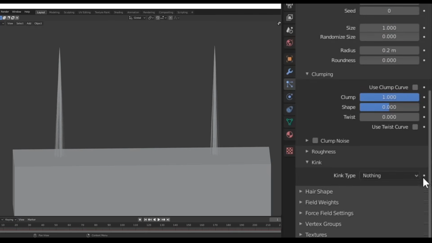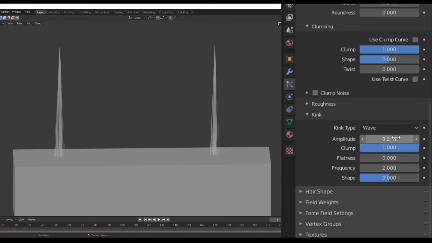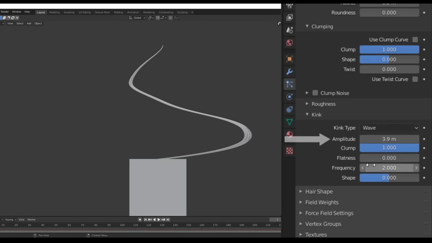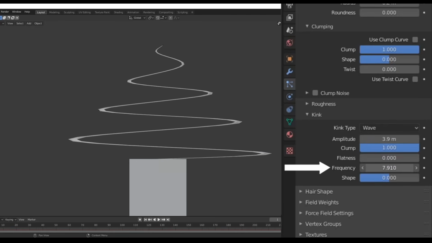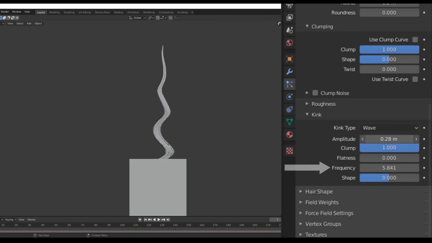Now we'll take a look at kink settings. I will use wave in this tutorial. Amplitude is the spread of the waves. Frequency is the number of waves, or size of the waveform. Shape denotes on which parts of the hair the kink will start.